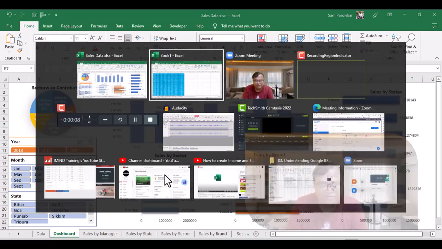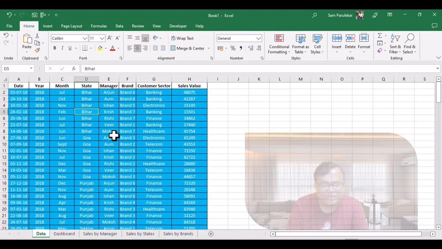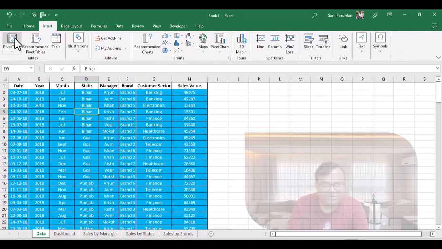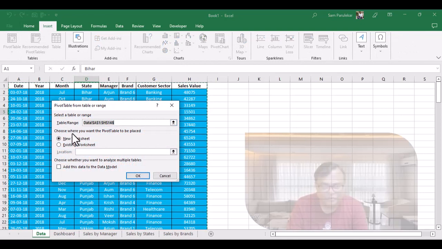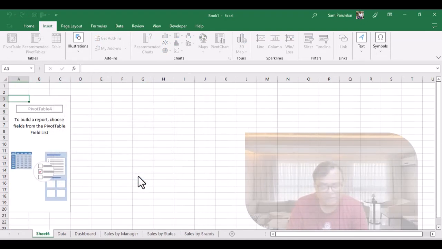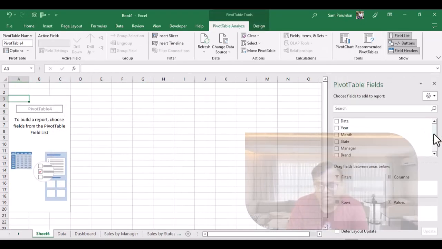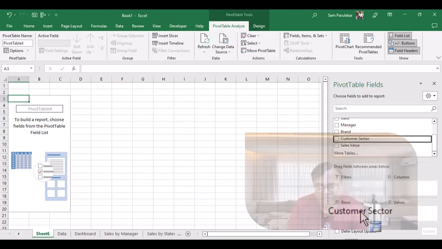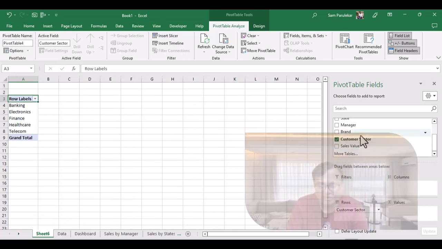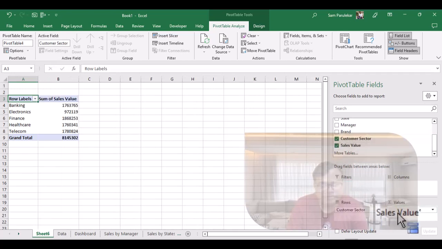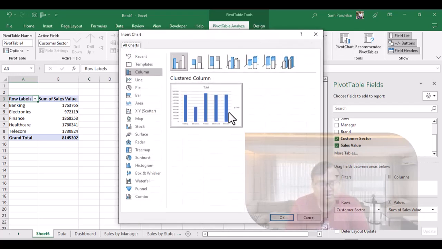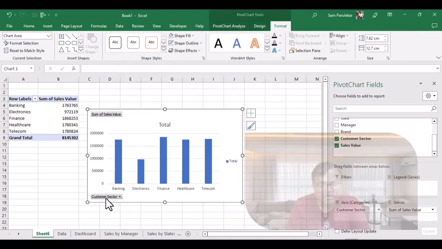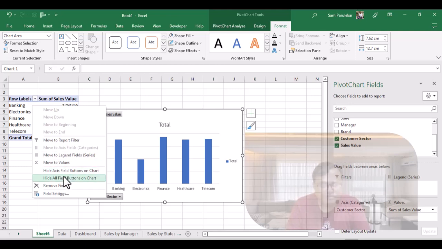So again we come back to our data and then we click on insert, select pivot table, new worksheet and select OK. Now we select sector, bring it here and then we click on sales value and bring it here. And then again we make a pivot chart, simple bar chart, right click and hide all field buttons.